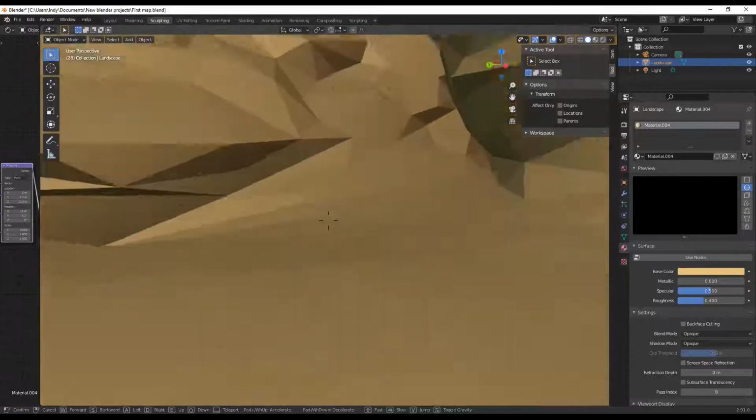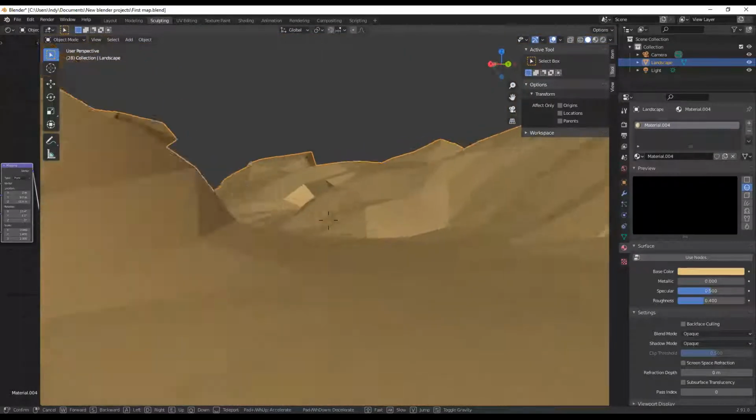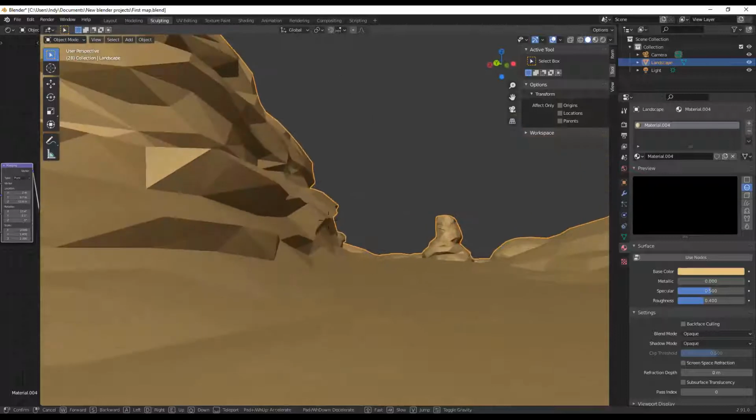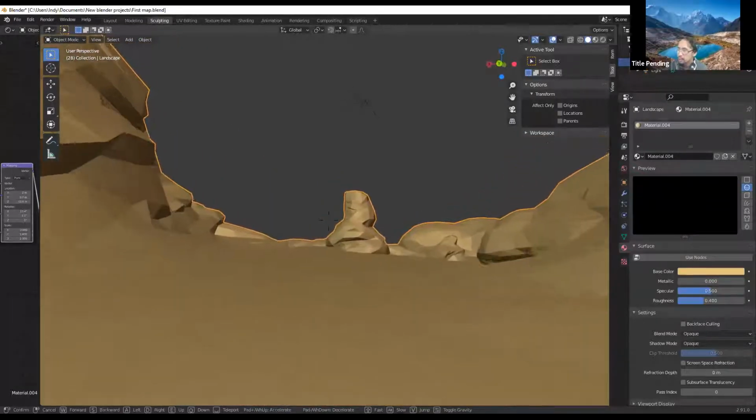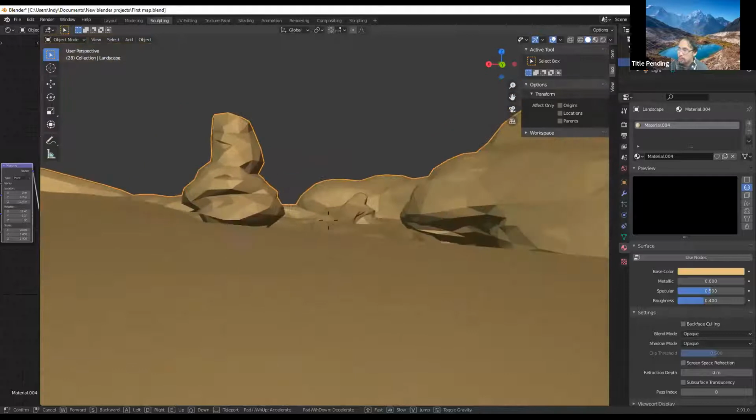Fix some stuff here. Wow. Still overall, that's nice. We get the shadowing and stuff in Godot. That's gonna look really good.